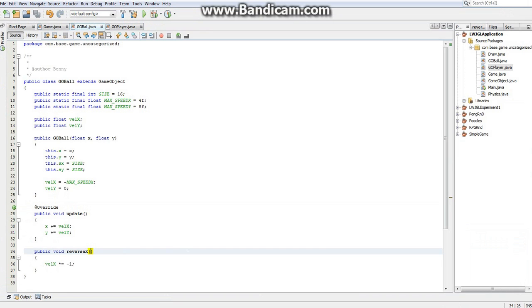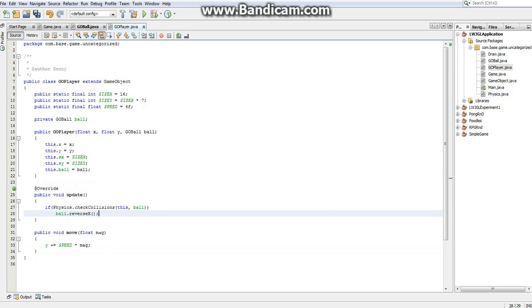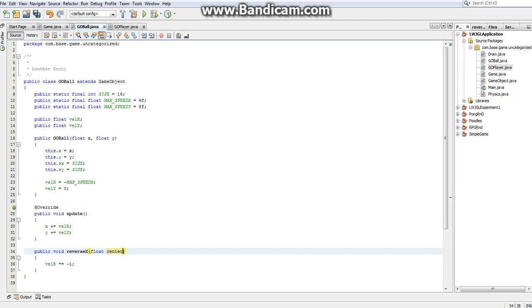So first off, in reverseX, I'm going to take the player's center, or the center of whatever we happen to hit, as a parameter. So take float center. And this is where our getCenter method comes from. So I'm going to take getCenterY as the parameter to reverseX. And now, to make it move in y depending on the distance between the centers, I'm going to take my velocity y and add whatever the difference between the center of the ball and the center of whatever we hit is.